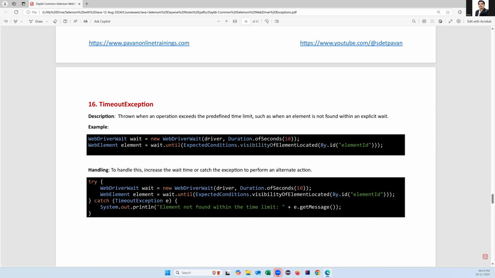So if the condition is not satisfied within this time, then you will get a timeout exception, which is related to explicit wait. On the safe side, what we can do is put these wait statements also in the try catch block. In case there is a timeout exception, we can handle it properly using the catch block, and we can exit the program properly without terminating it. So if the element is not found within the time limit, you can provide a proper message to the user, and then exit from the program. So this is timeout exception. Timeout exception is basically related to explicit wait or fluent wait, not related to implicit wait.